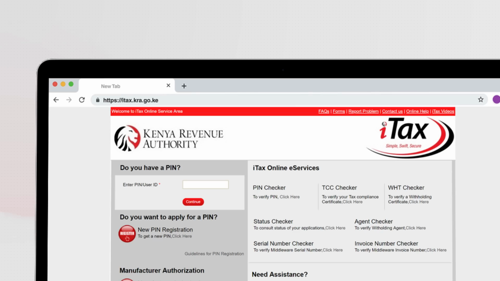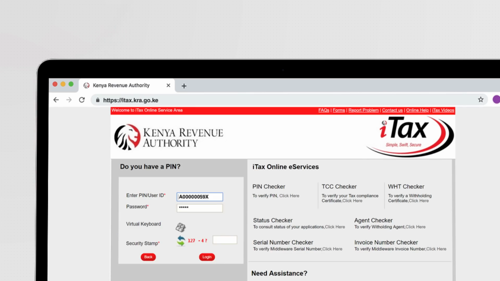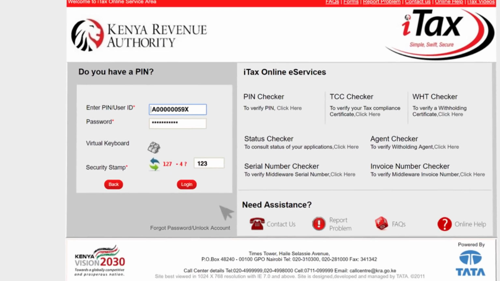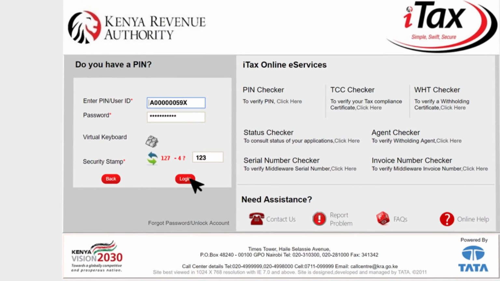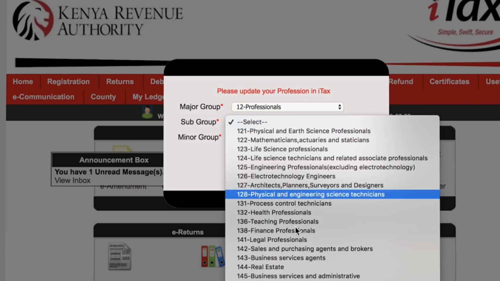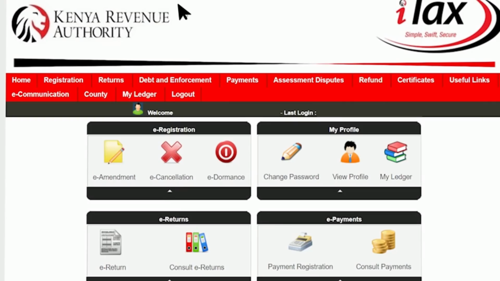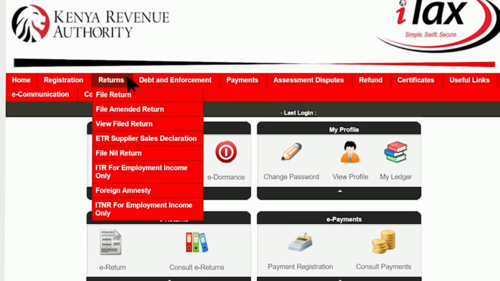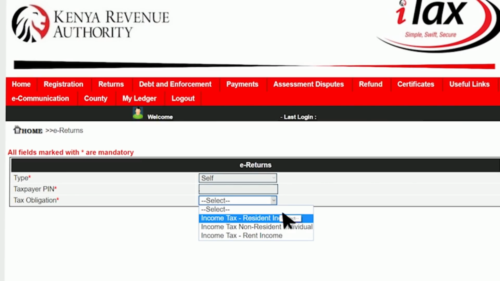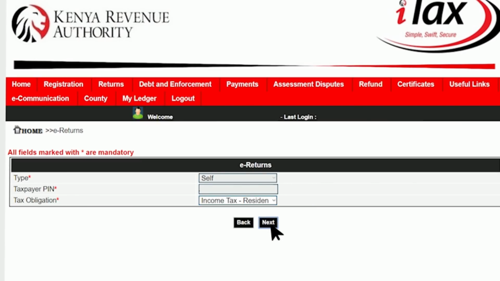itax.kra.go.ke. Enter your PIN. Click Continue. Enter your password and the security stamp, which is the answer to the arithmetic, and log in. Once logged in, update the professional details and go to the Returns menu and select File Return. Select the tax obligation and click Next.